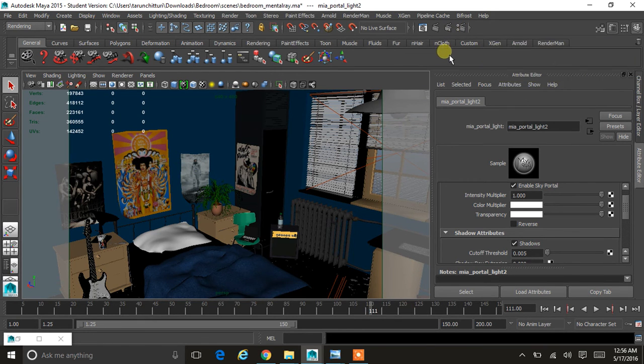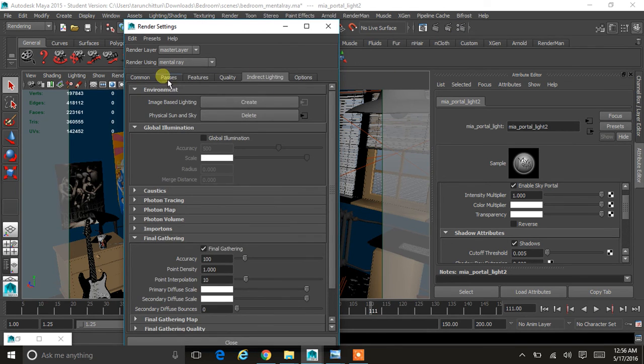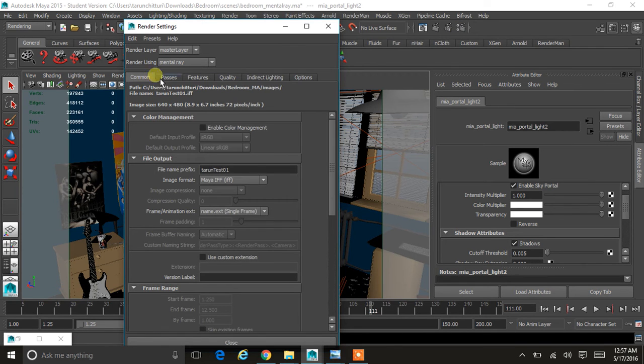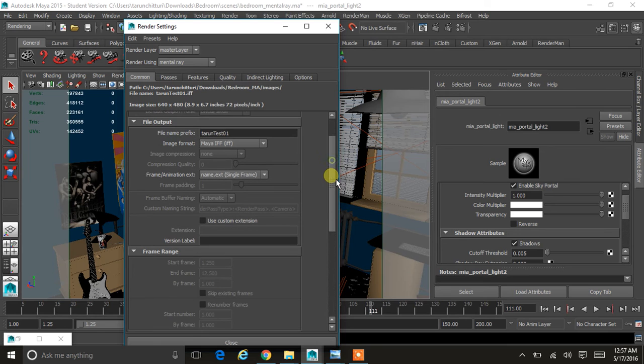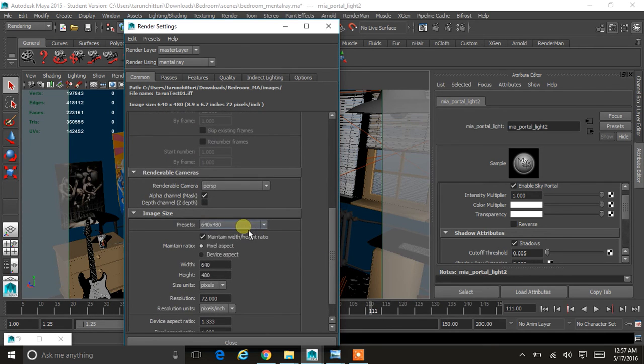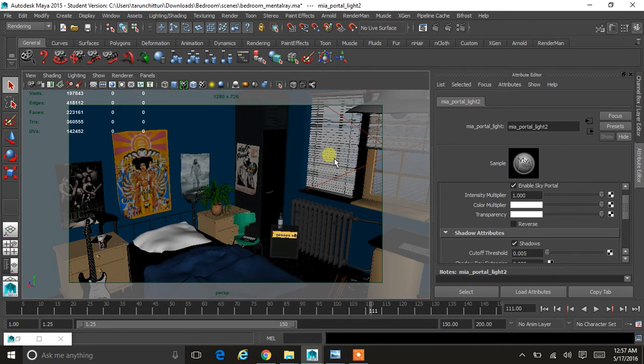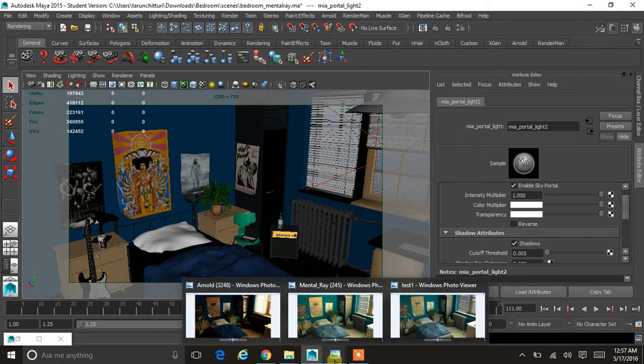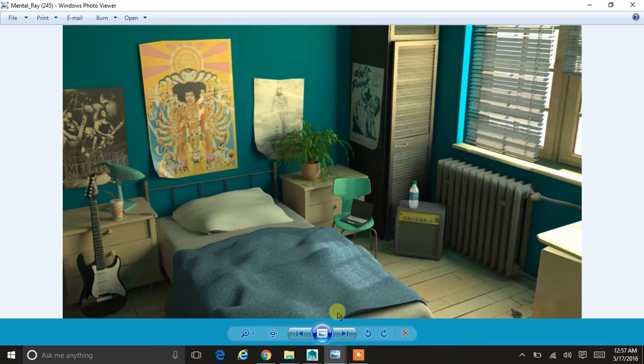So that's it. Once you get all of this in, you just go into your common settings and the render settings, and then choose your file format and scroll all the way down and choose the size that you want to render in, and then just hit render. And once you hit render, you should see something like this.